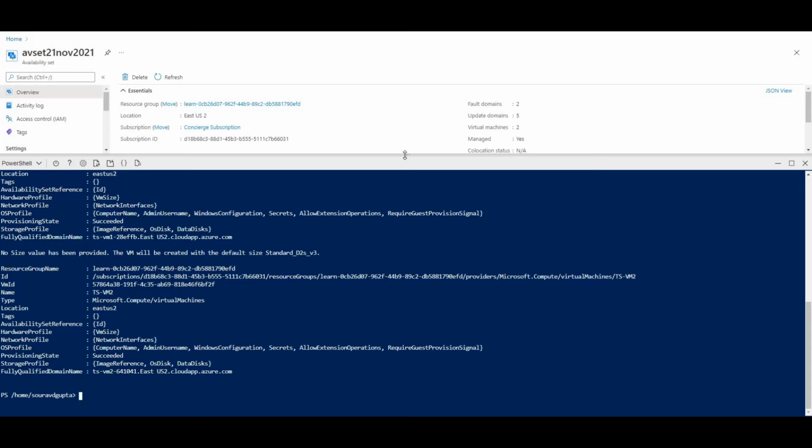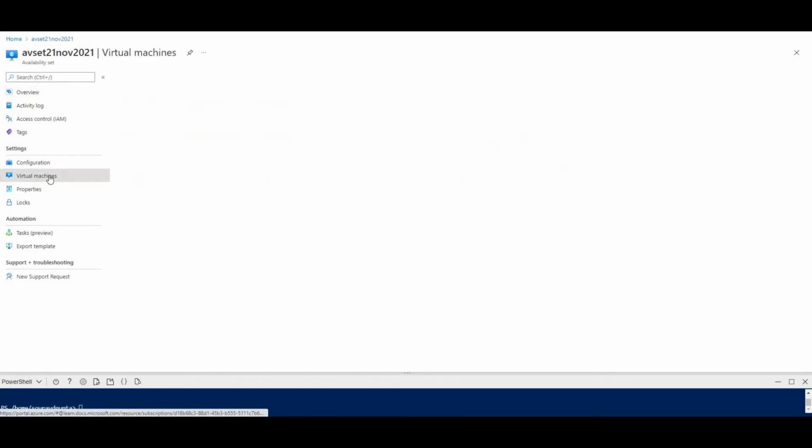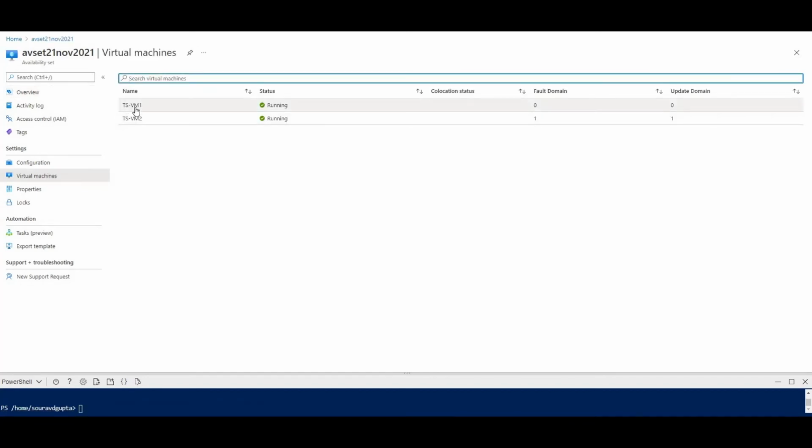So let's verify this from Azure portal. So I am already in availability set pane. So from here I am going to click on virtual machines blade. So here you can see that TS-VM1 and VM2 is running. So these two virtual machines are created.